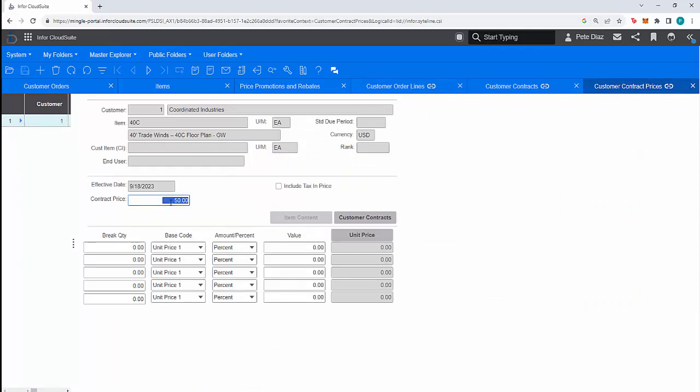Now, if I wanted to do some price breaks, I can do that. So I'm going to remove my contract price, and I'm going to use these fields down here at the bottom. I'm always going to do my first price break quantity of the minimum quantity that they can order. So maybe you sell them in packs of 5. Maybe your minimum break quantity will be 5. In my case, I'm just going to put 1. I'm going to do a price break of 5, 10, and maybe 30.